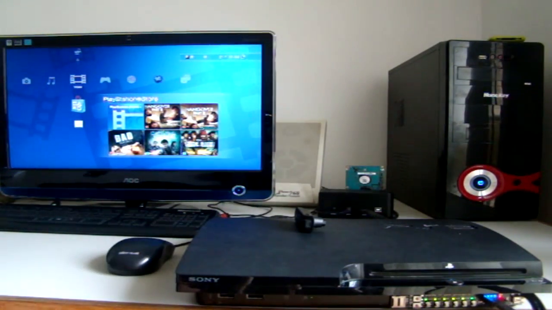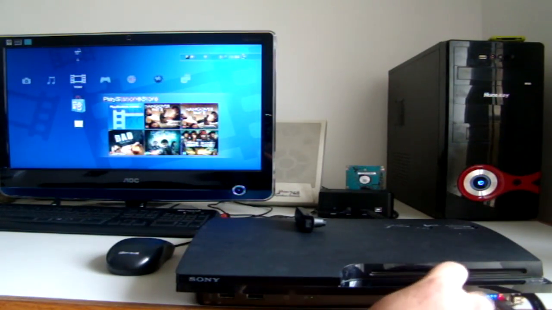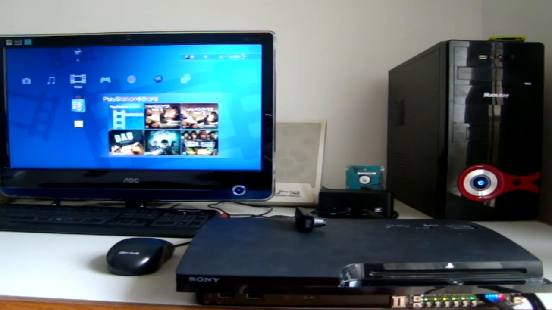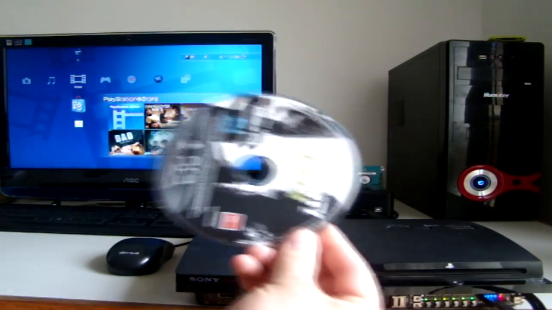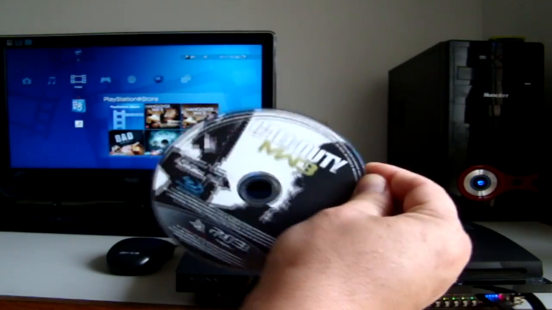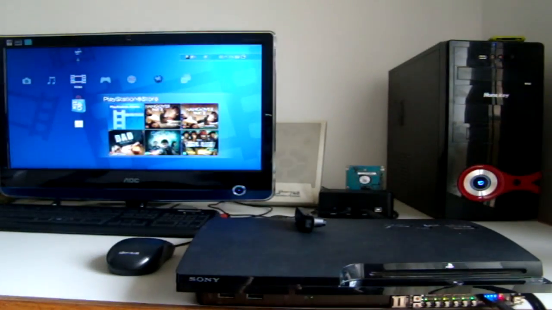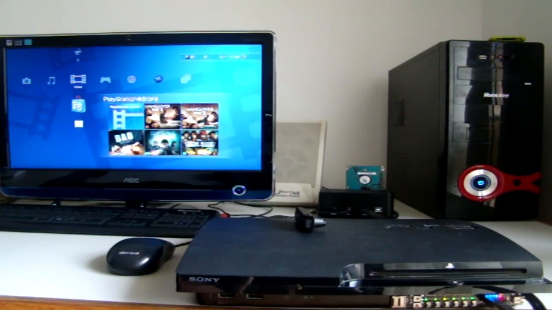Okay, look, I recommend that you take a backup and remove any discs you might have in the drive. There it is. Nothing in the USB ports. Alright, to continue. Okay, to do a downgrade, it's pretty simple.